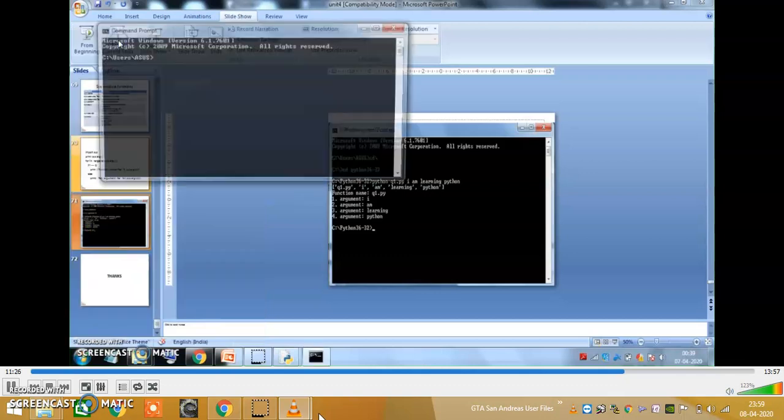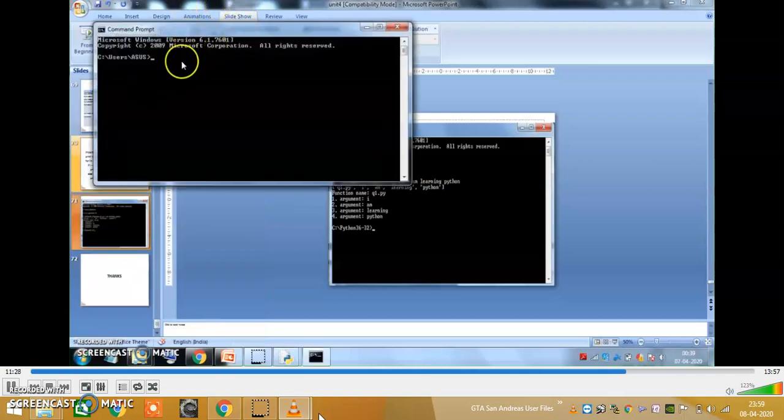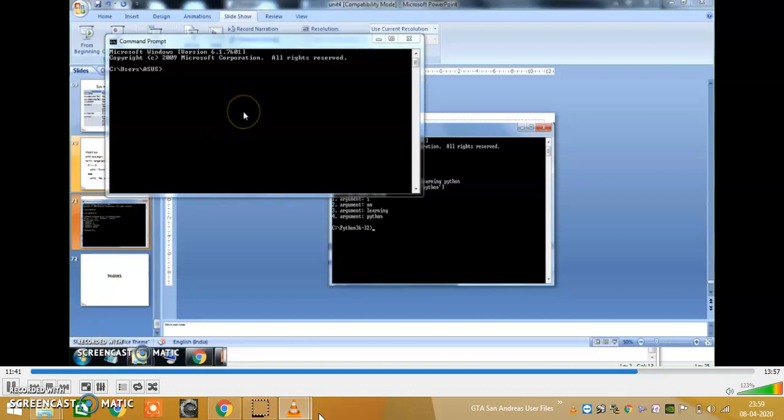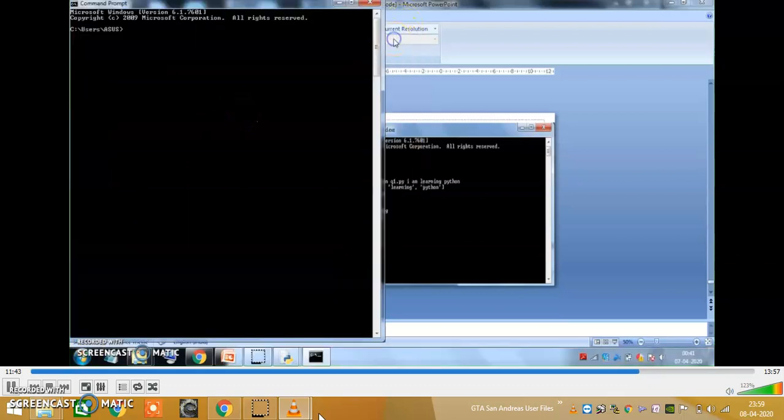To make it more clear, I will run this program. Firstly, open your command line, then cd to the particular path in which your Python has been installed. As you know, my Python is in C drive, and I will give the path here, cd Python. This means currently I'm in C drive and in the Python folder.